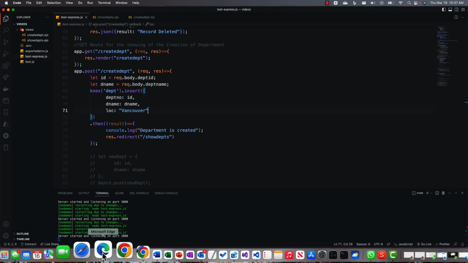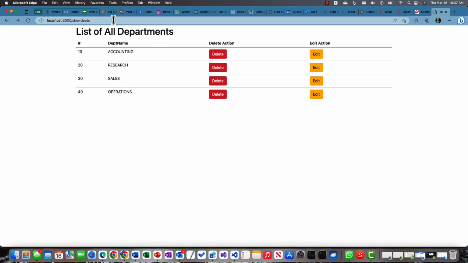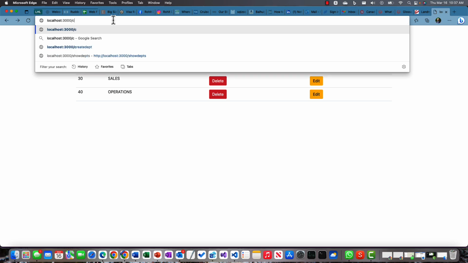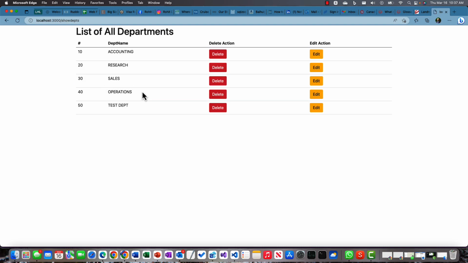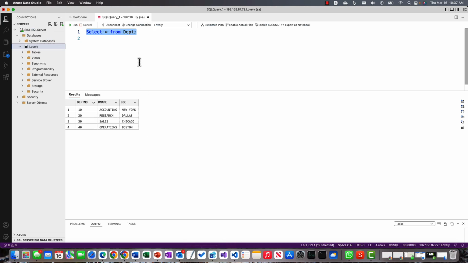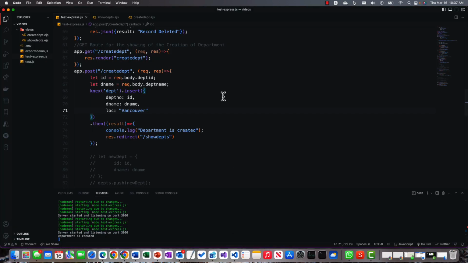Now let's try running this. We'll go back and refresh it. Okay, so these are 4 departments. We'll say create department, and department number is, let's say, 50. I'll say this is test DPT, something like this. The moment I press submit, yes, you could see there is a new department that has been created, which is test DPT. And if we see within the table also, we had 4 departments. Now if you run this, we have 5 departments. The 50 number department is this one. So this is how you could add a new department out there.